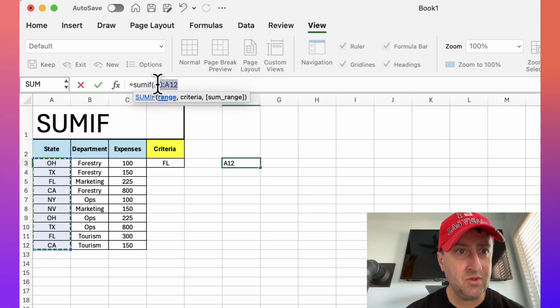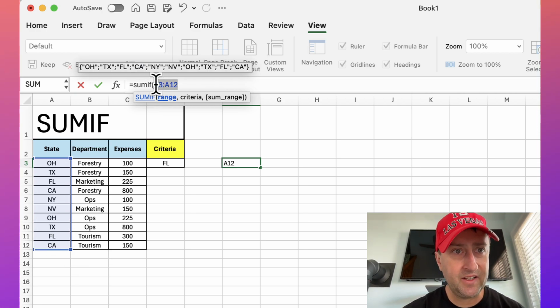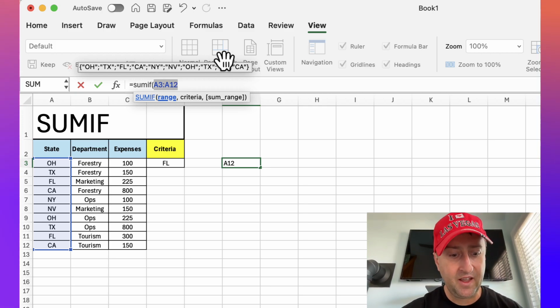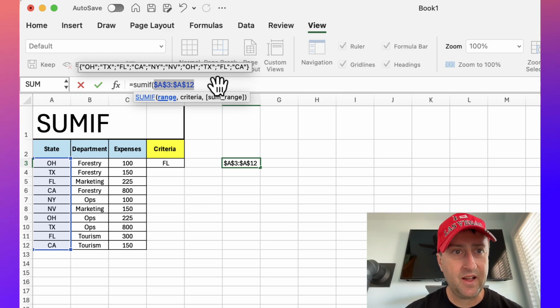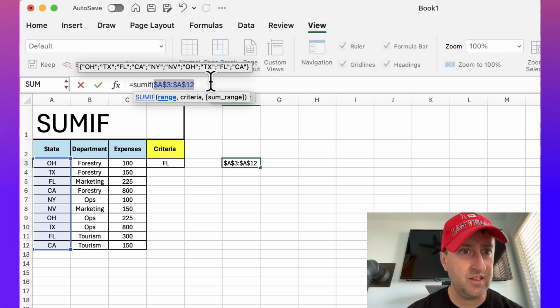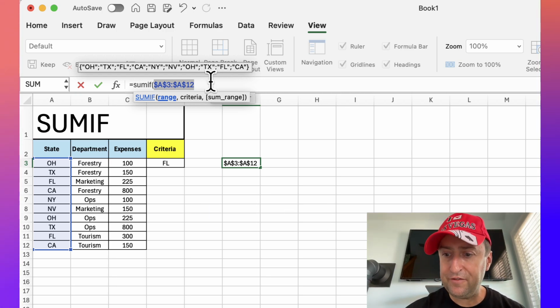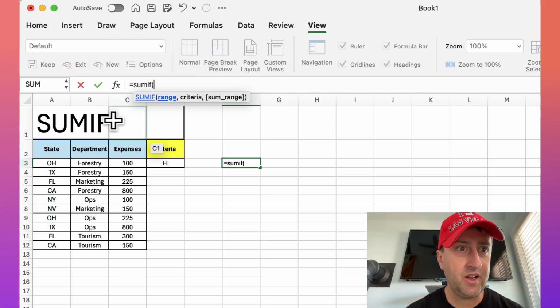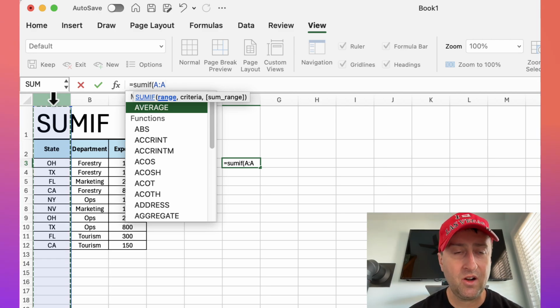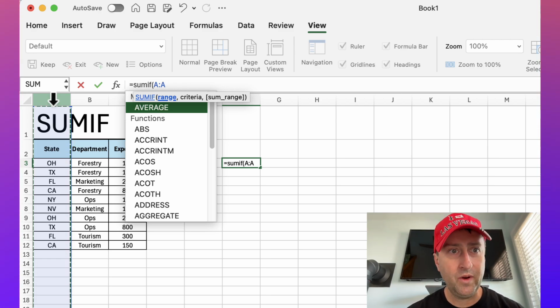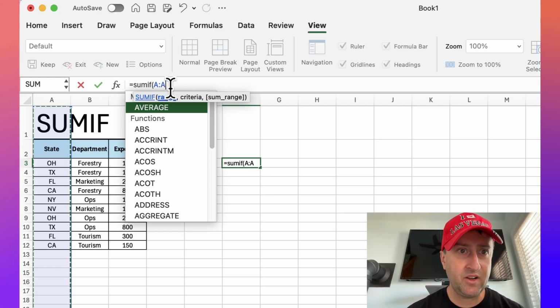I can make this an absolute reference by highlighting that range in my formula and hitting Command T on a Mac or F4 on Windows. And this will make it an absolute reference so that if I drag it down, the range will always stay the same. If I wanted to make it a little bit more dynamic, I could actually just select the entire column. Just one note is make sure you stay consistent throughout the entire formula. If you select the entire column for one part of the formula, select the entire column for the next part of the formula. So here I've selected the entire column A.